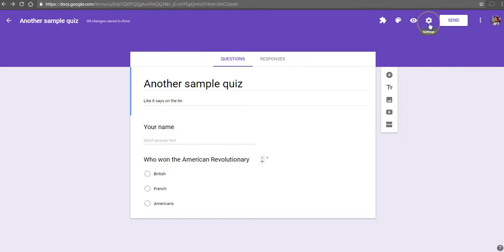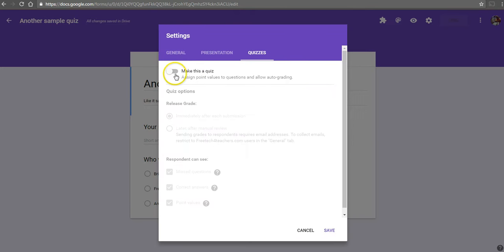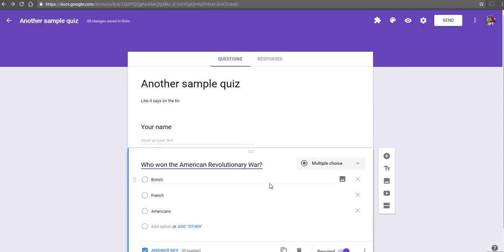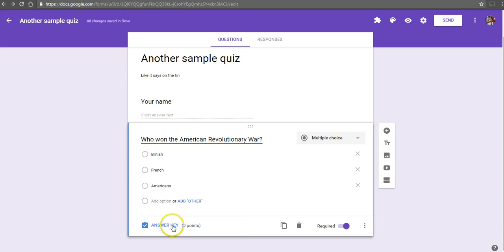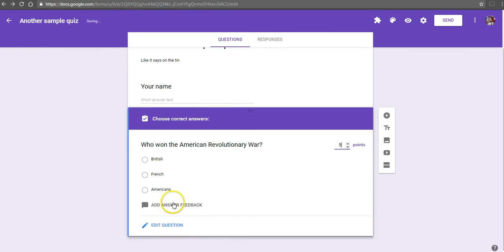Let's go to the upper right-hand corner and select Settings and select Quizzes and say Make this a quiz. And I'll release grades immediately, and I'll include missed questions and correct answers and point values. Now let's edit this question to include an answer key. And we can set our point value. Let's now select the correct answer.